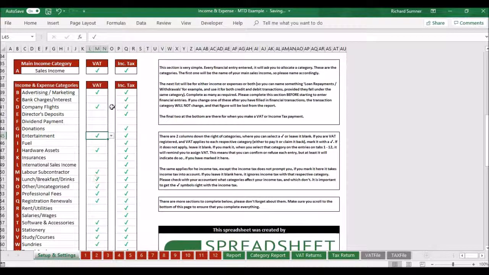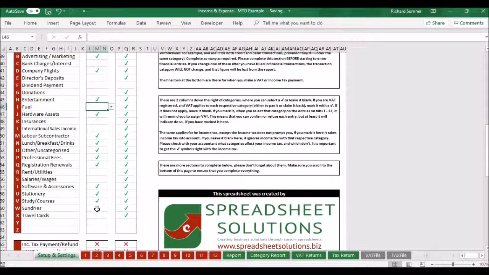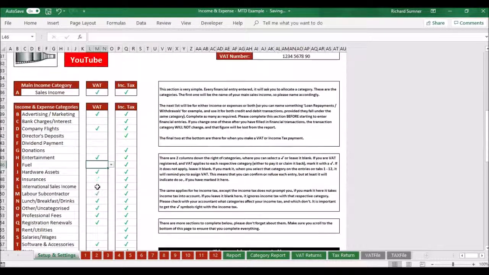It doesn't really matter. This isn't going to include or exclude VAT on all those categories. What this is going to do is remind you when you put that in. So for argument's sake, if fuel never has VAT, just leave it unchecked because it's never going to remind you about fuel. If it may have VAT sometimes and other times doesn't, make sure you check it. The only time you want to leave it unchecked is if it never has VAT. So for argument's sake, travel cards will never have VAT. Software and accessories may have VAT, it may not. Dividend payments never have VAT.